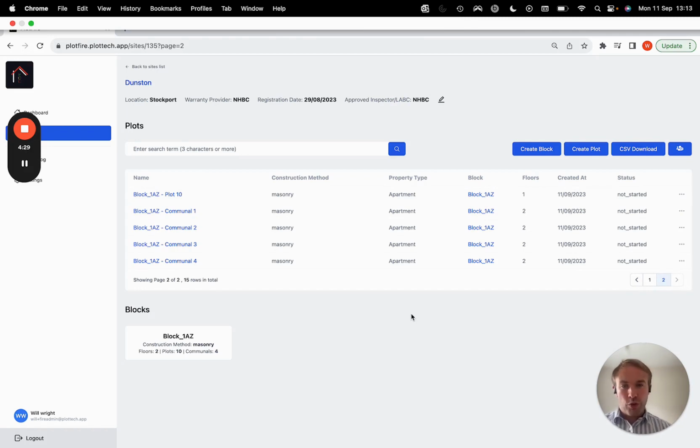So I hope that gives you a good overview of the block setup within the PlotFire web portal.